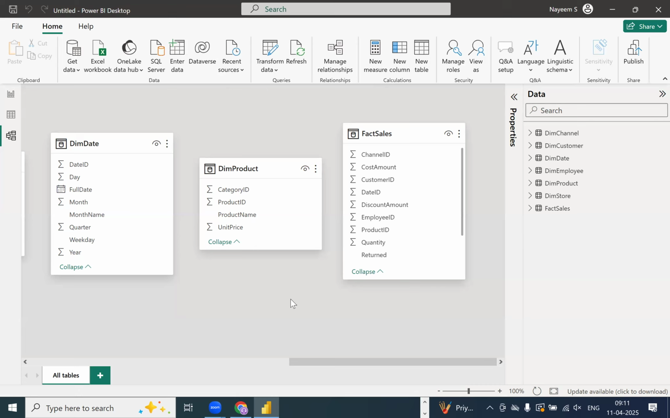Because of only a single join for each dimension table with the fact table, we will have good performance. When it comes to Power BI, star schema will give good performance. So we always prefer to have the star schema.